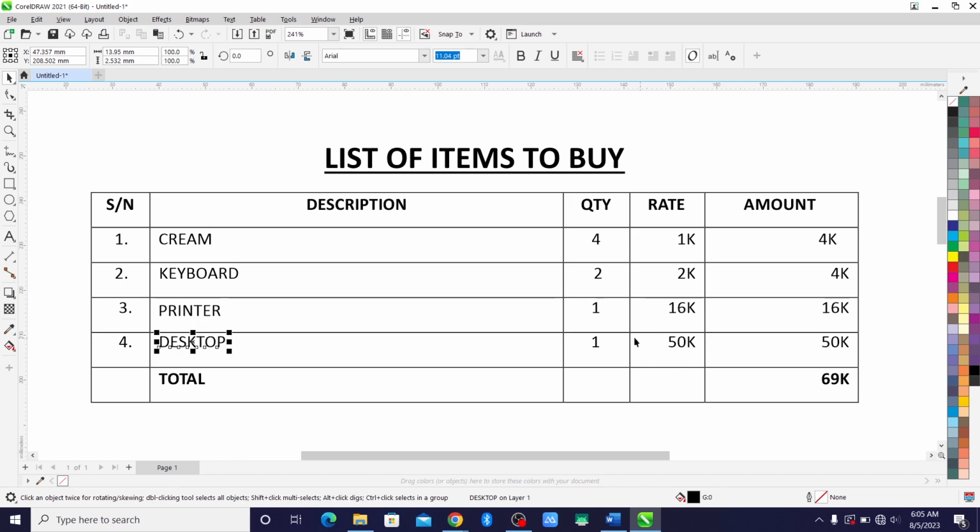The quantity is 1. The price here, I'll make it 100K. Just use your arrow key to adjust it a bit to align with the line. The same thing here, 100K. Use your pick tool, and use your arrow key to adjust it.